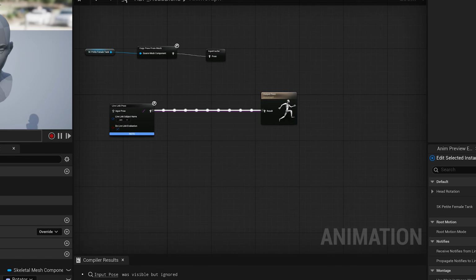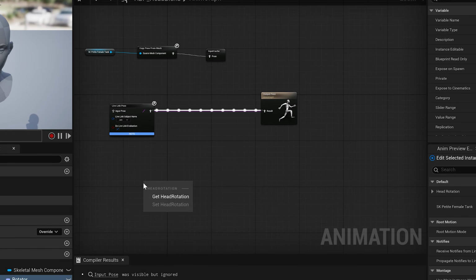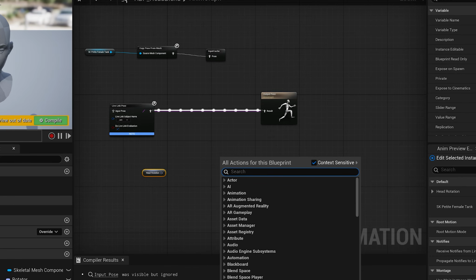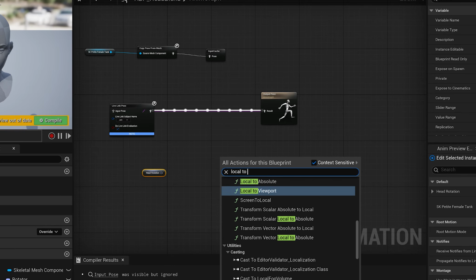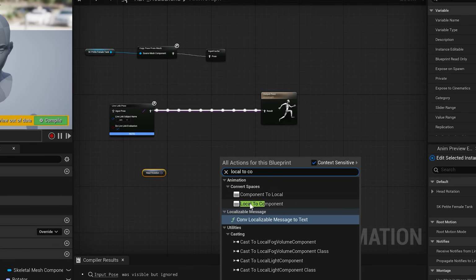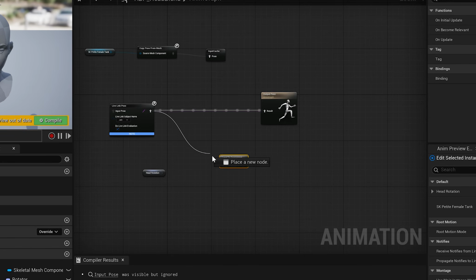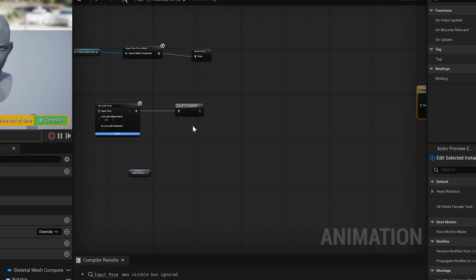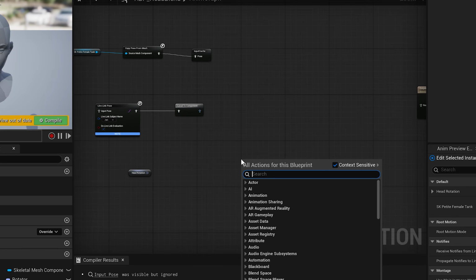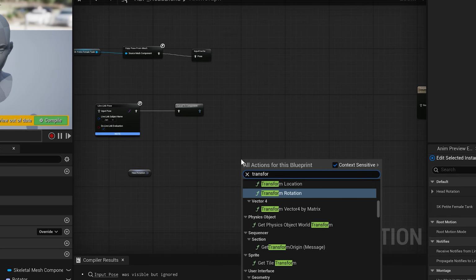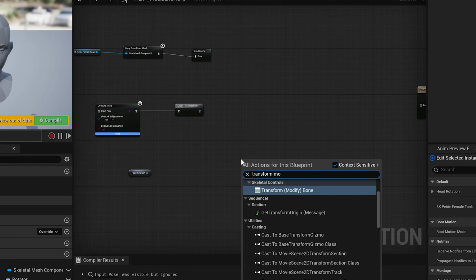Next, drag the head rotation rotator variable into the canvas and add a Local to Component node. Connect the output pin from the Live Link pose to the Local to Component node. Now add 2 Transform Modify Bone nodes and link them up with the Local to Component node.